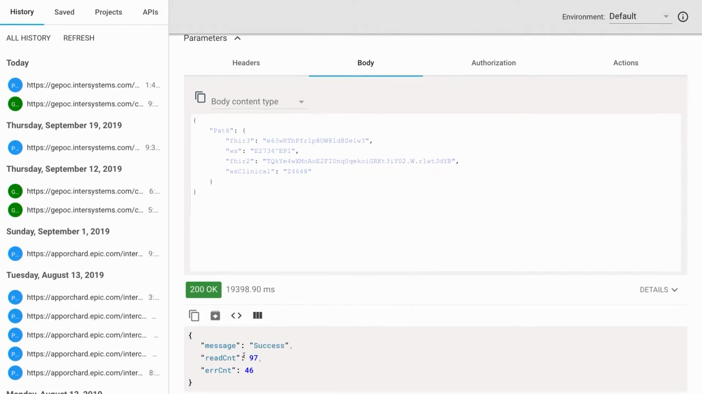So in this case, I've read 97. I do have 46 errors. What we find out of those 46 errors is that they are because there's some bad test data on the Epic side. It doesn't validate correctly, or it comes back saying this is a bad message that's no longer here anymore. So that's to be taken as it's taken.